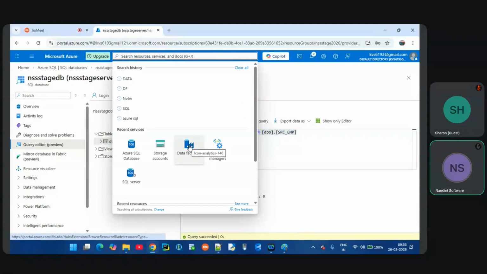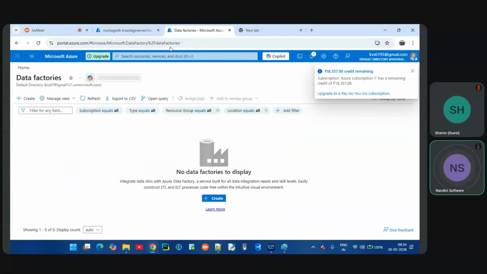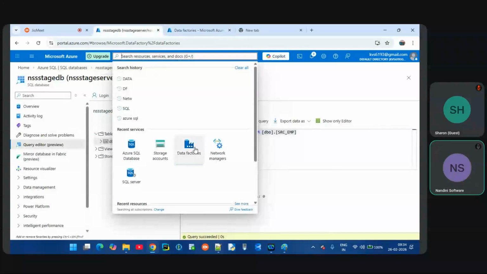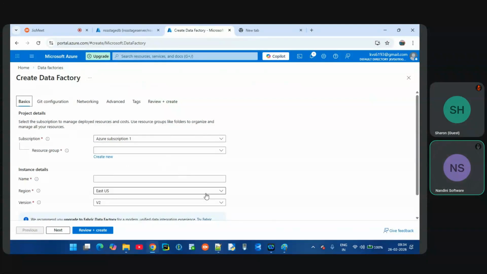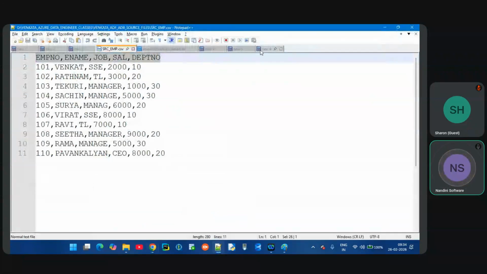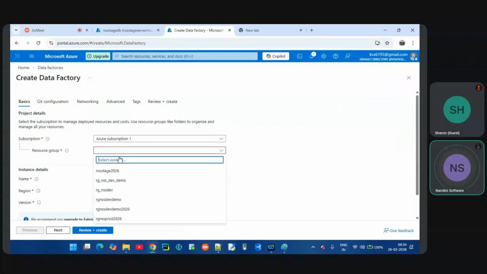Let me come to the data factory. Let me create a new one. Venkat, yes, please: DBO is the schema name. Perfect, the default schema. Now I need to go to data factory. Let me click on data factory. Once opened, let me create a studio. Let me use the same resource group I used earlier: Nandini Software Solutions, the stage 2026, right? Let me use the same resource group. Where is that?